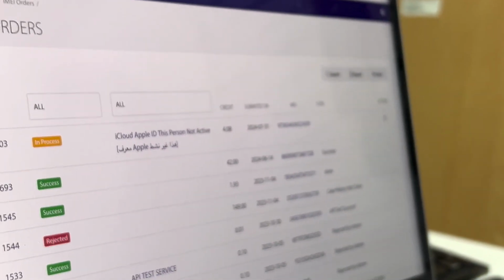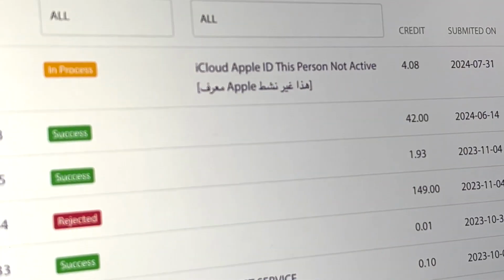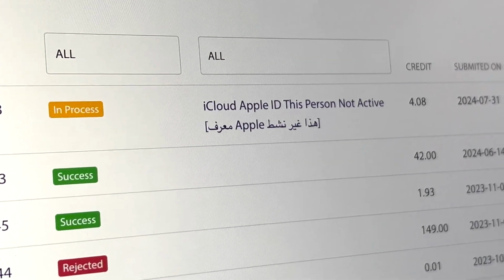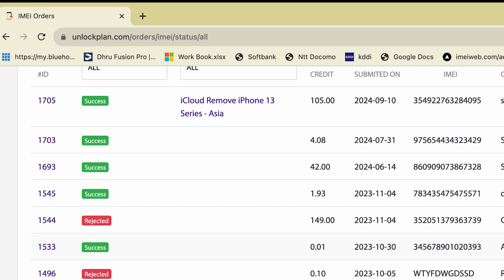As you can see, it's now in process. It was waiting for action, now it's in process. After 1 or 2 or 3 days it will be a success. In my case it was 2 days later. As you can see, it's in success.